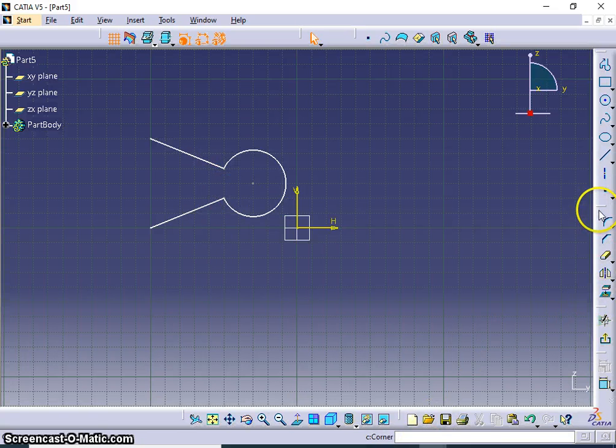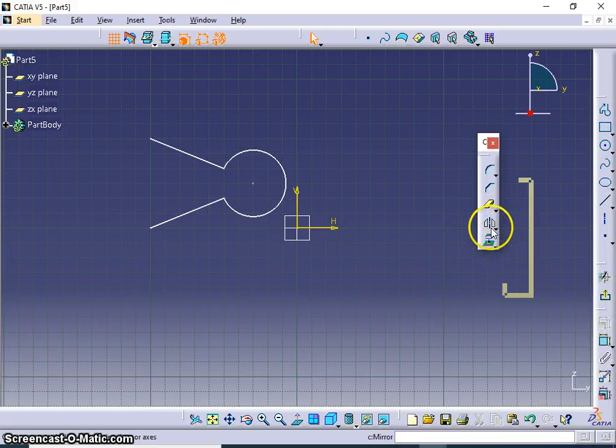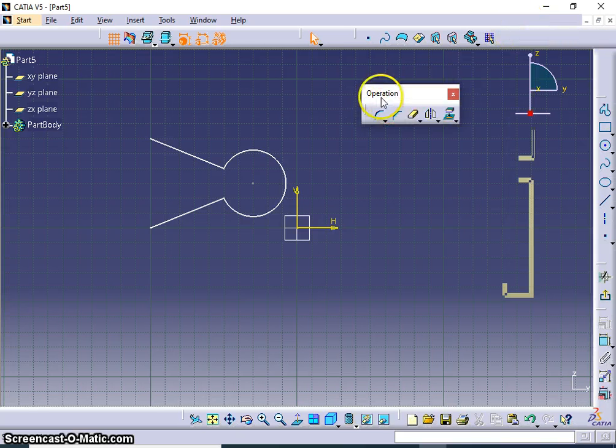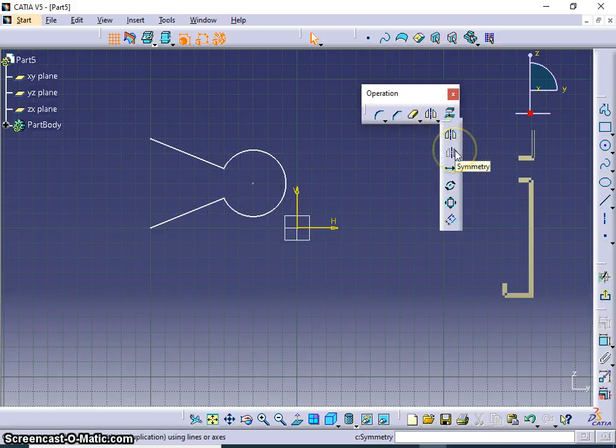So we're going to use this operation, sketch operation. So we're going to see this: mirror, symmetry, translate, rotate, scale, offset. Okay. So let's first try mirror.